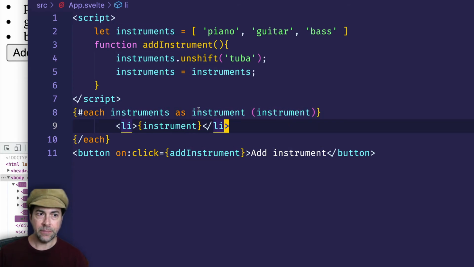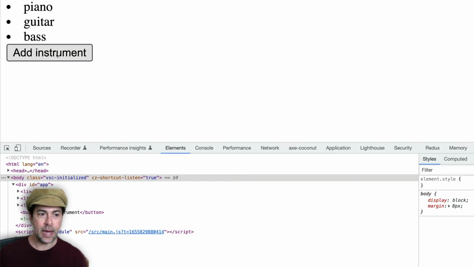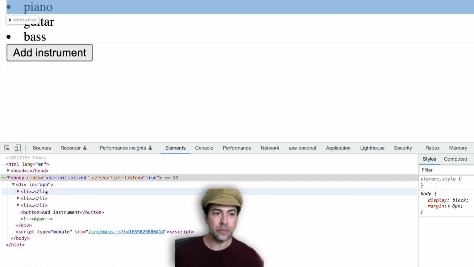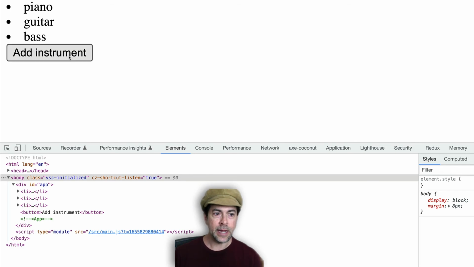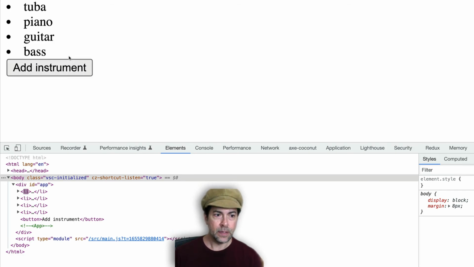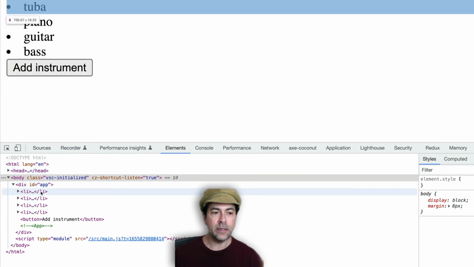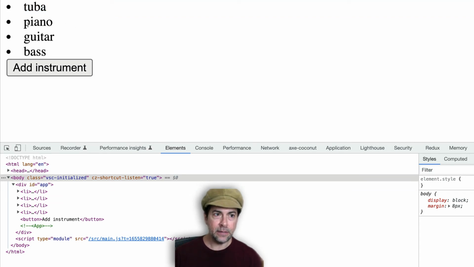So now let's save, and we'll once again click on the Add Instrument button, and we'll observe what happens in the Elements panel. So let's click on Add Instrument, and now you can see that only the very first node flashed. So now with the key added, the last 3 elements actually get moved down in the list. A new LI is created for the tuba element and inserted first in the list. So that's the difference between using a key and not using a key.